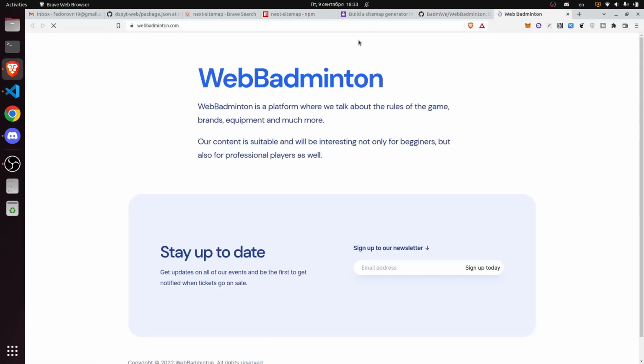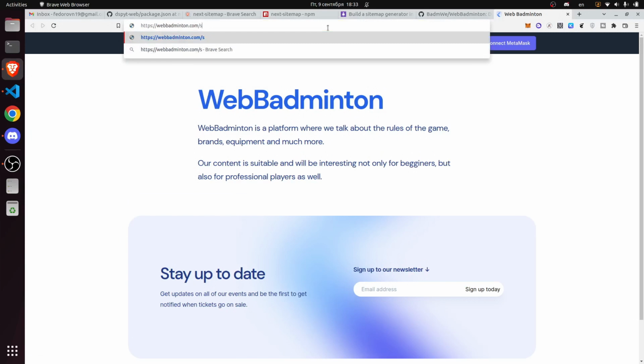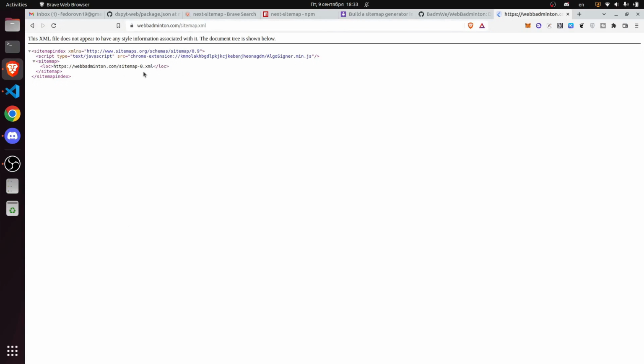Once the server builds the application, we can actually see that the sitemap is successfully generated.